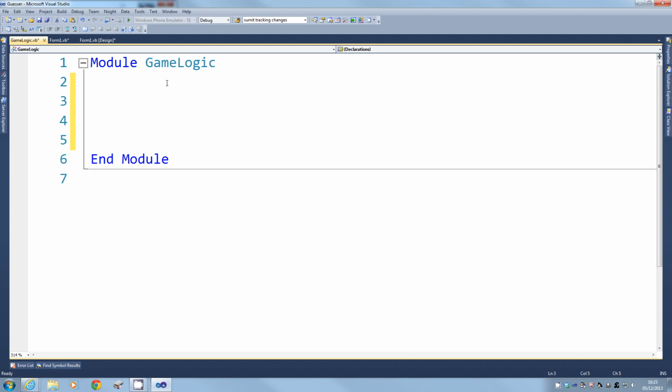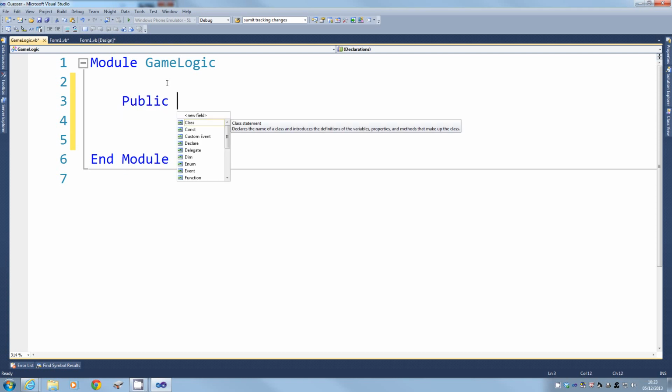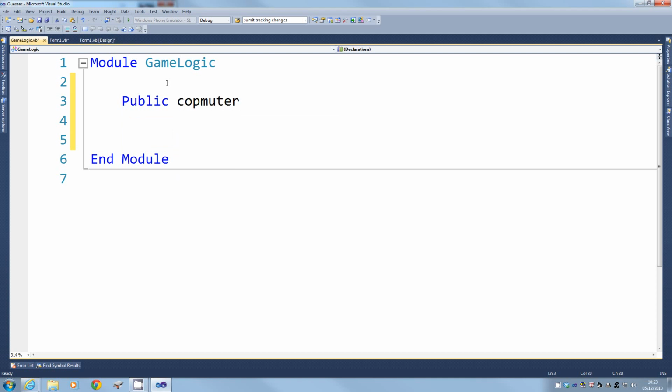It's a bit like the lottery, about as much chance. Okay, so I'm going to say Public computer guess. I can't spell computer either. Oh dear, struggling. ComputerGuess As Integer.